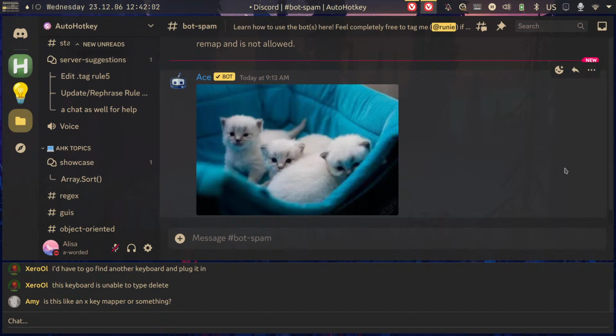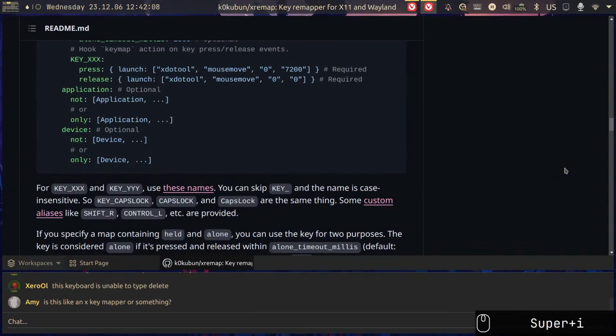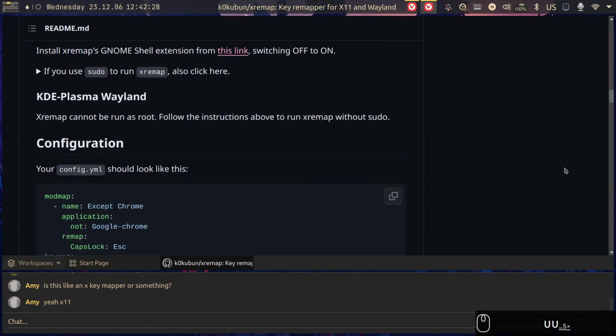Is this like an X key mapper or something? Do you mean, by X, do you mean X11? The session type? It pretty much is that, but it works. Oh, no, not just X11. It supports everything. Let's actually go and read.